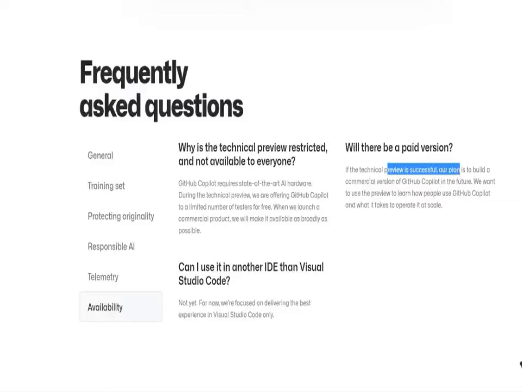Now, is it paid or free? As I told you, it is in technical preview yet, and once they get some feedback on it, they are going to launch it commercially. It means that they can charge us to use this tool. Can we use this tool in an IDE other than VS Code? Not yet, because they are focusing on delivering the best experience on VS Code only.